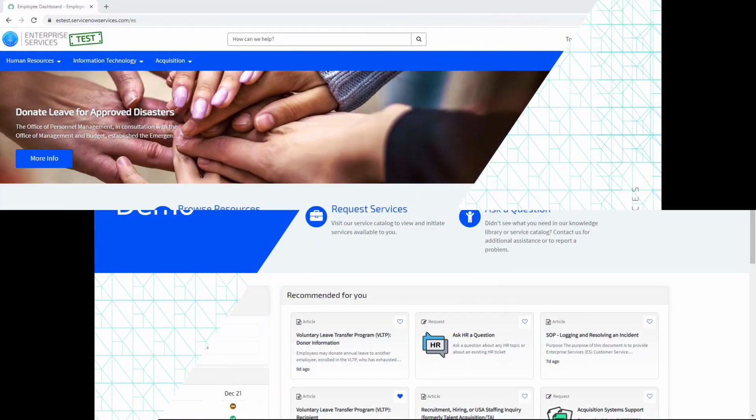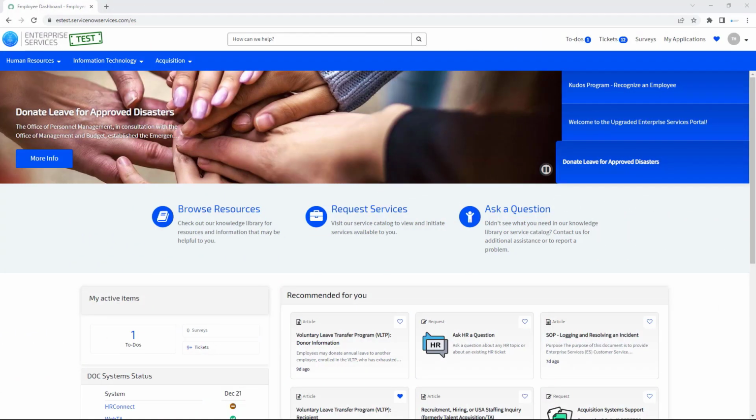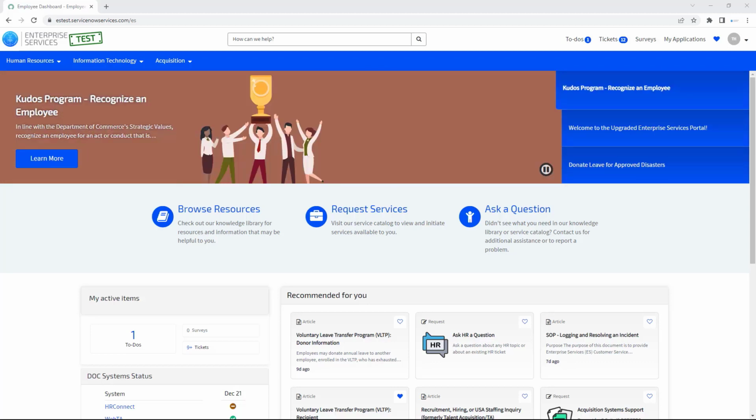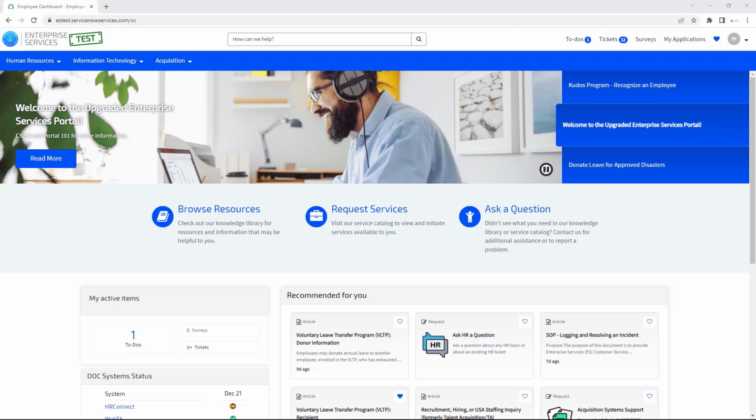Now we will transition to the Enterprise Services portal. Welcome to the Enterprise Services portal. To access the portal, ensure that you're using Google Chrome as your browser and you're connected to the Department of Commerce Network or VPN. This is the personalized landing page of the portal, which provides you with the latest announcements and a snapshot of your actions on the portal.